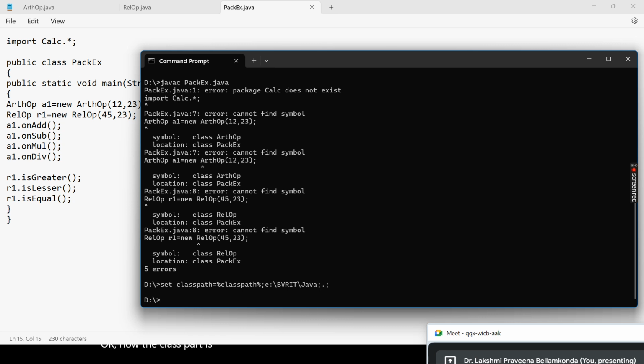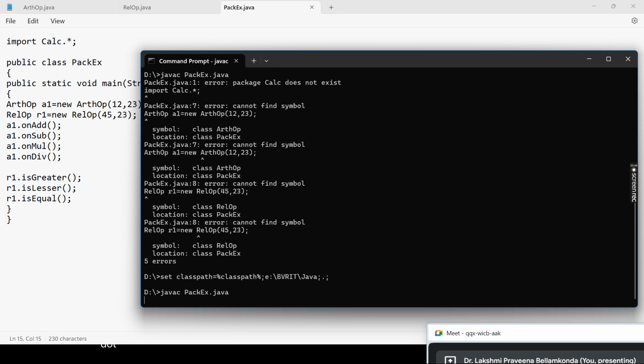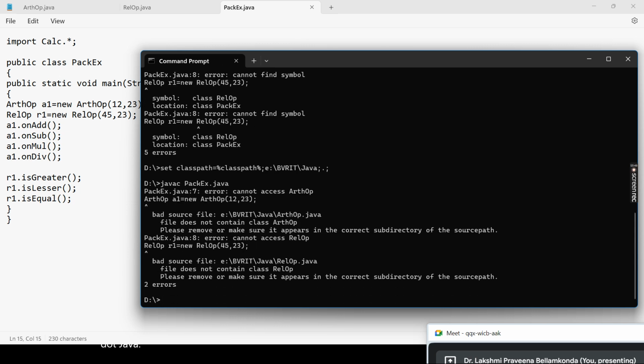Now you can compile your program again. javac packex.java. Cannot access arithop, bad source file. File does not contain class arithop. Please remove or make sure it appears in the current subdirectory or source path.